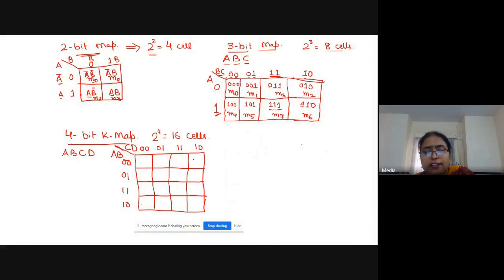And in the cells now you can write the numbers. Here what will come? 0, 0, 0, 0, because A, B, C, D all are zeros. Now in this cell it is 0, 0, 0, 1. Very good. Here it is 0, 0, 1, 1, then 0, 0, 1, 0, 0, 1, 1, 0, 0, 0, 1, 0, 1, like this you can write.